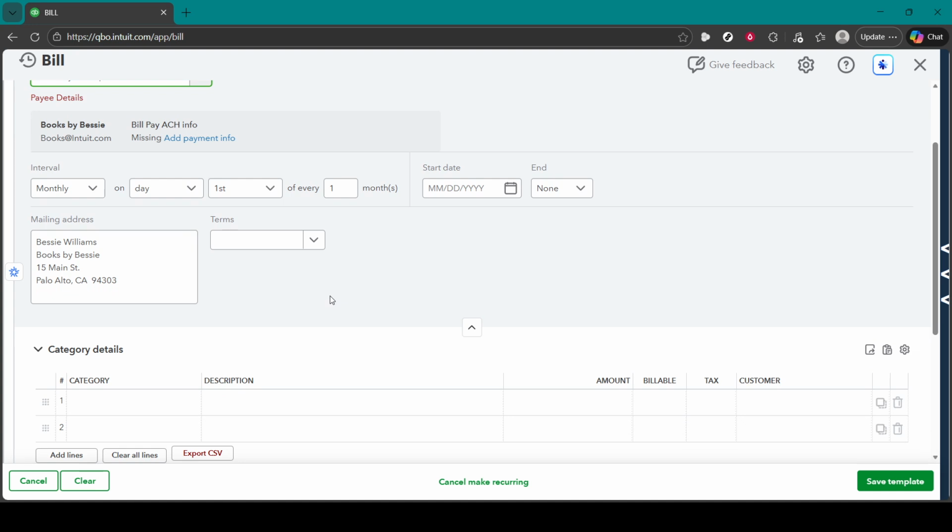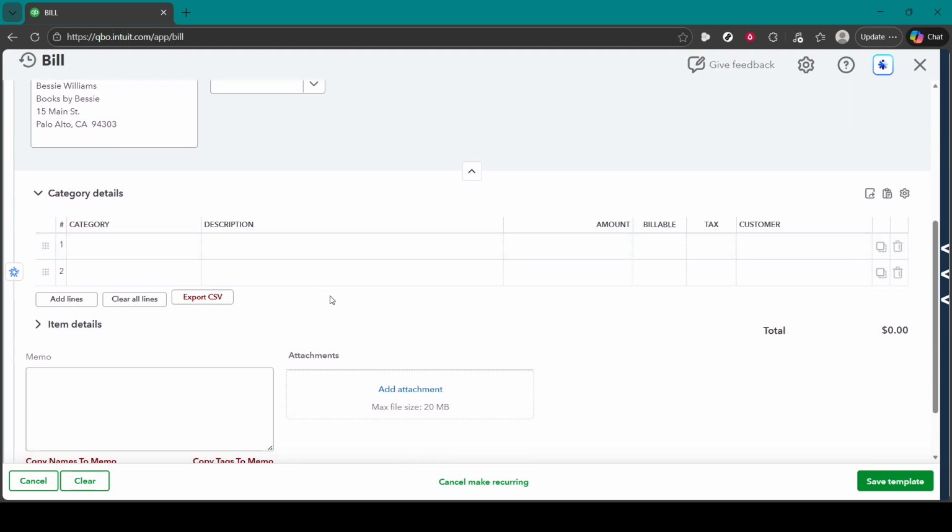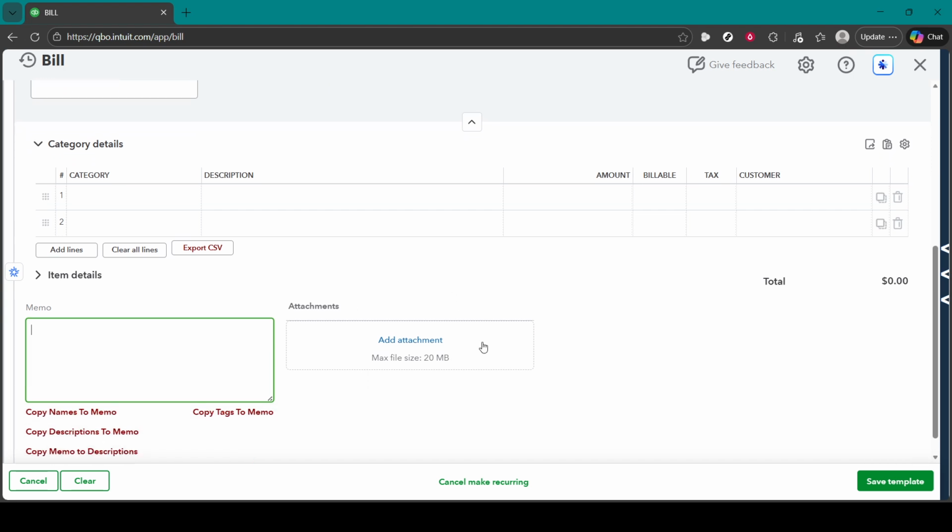Now finish filling in the details and save. Double-check the vendor, categories or items, amounts, and tax codes. If an attachment should repeat, add it here so it's included every time. Use the memo to add context, like an account number or location, and keep it generic if it will recur. When everything looks right, save the template.